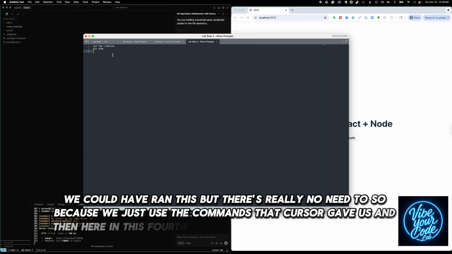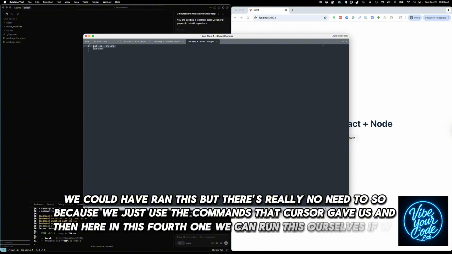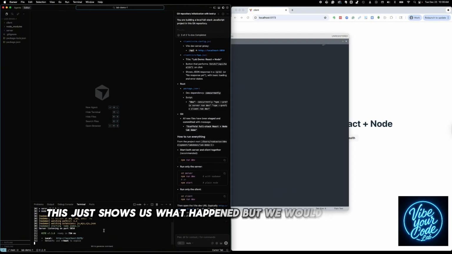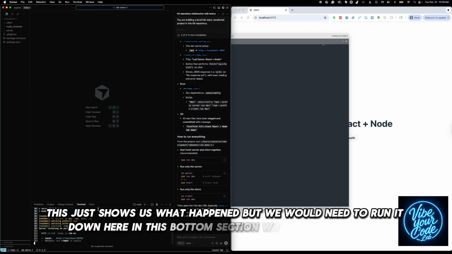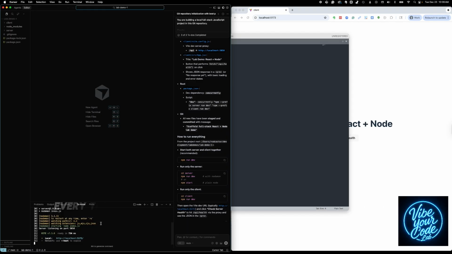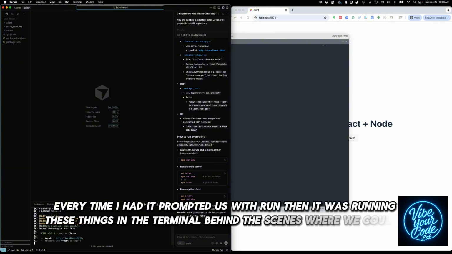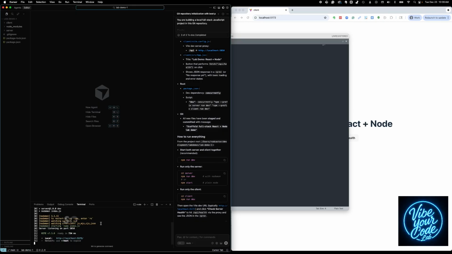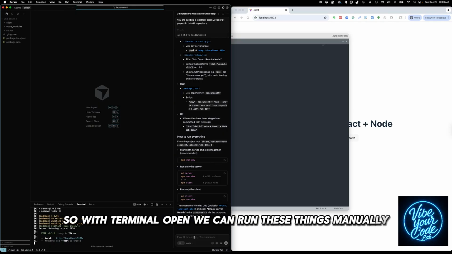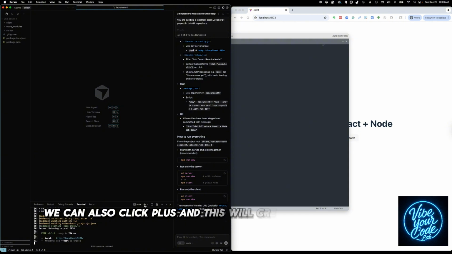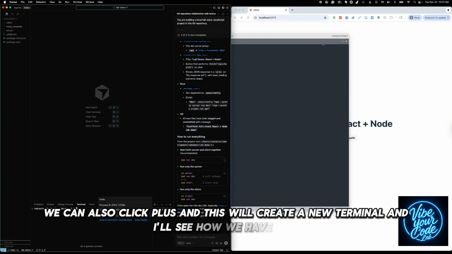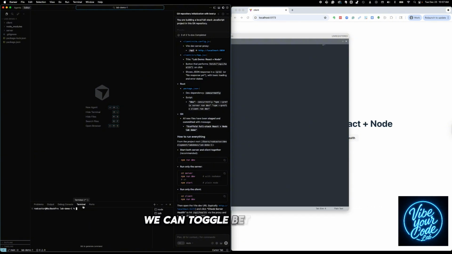And then here on this fourth one, we can run this ourselves if we want. This just shows us what happened, but we would need to run it down here. In this bottom section where the terminal is, every time it prompted us with run, it was running these things in the terminal behind the scenes where we couldn't see it. So with terminal open, we can run these things manually. We can also click plus, and this will create a new terminal. And now see how we have both? We can toggle between them.